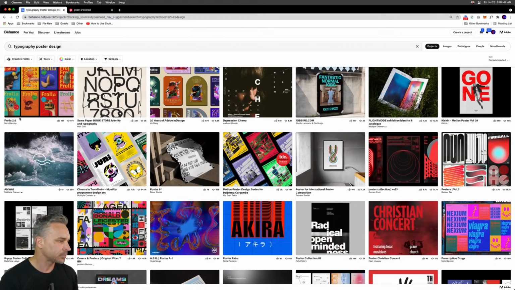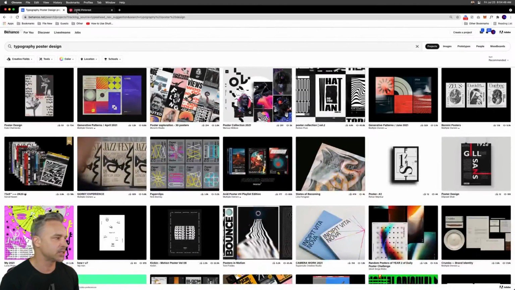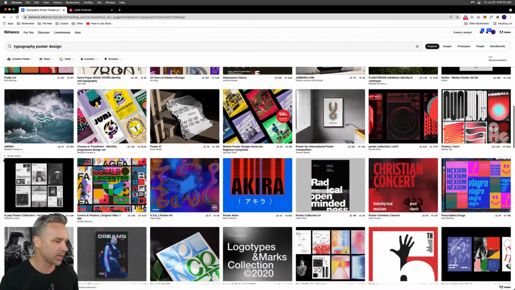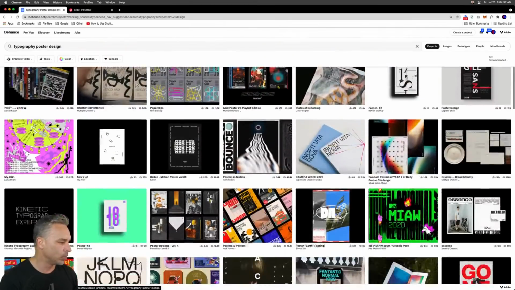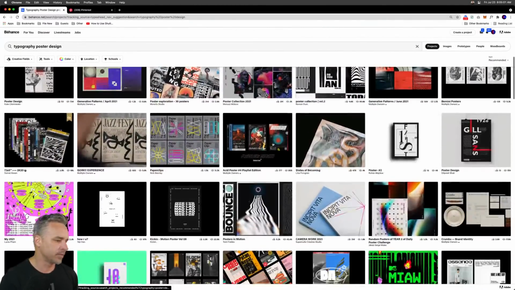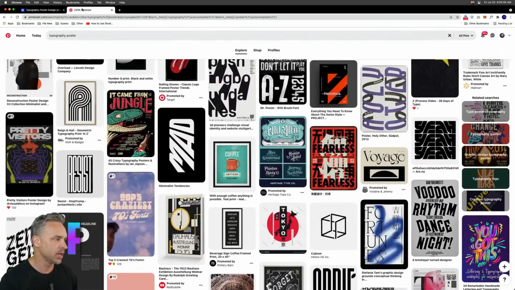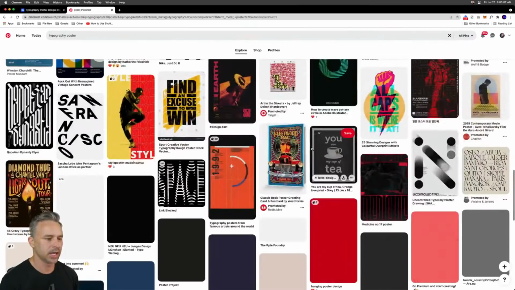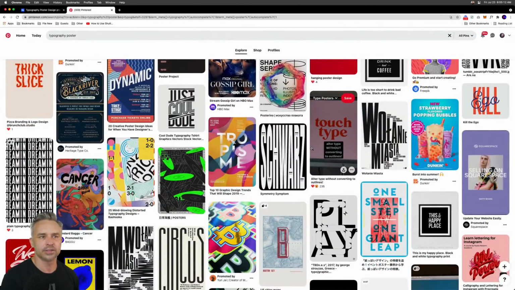Again, you can just search for typography poster design to get inspired. You can go out to Behance, as you can see right in here. I love this Akira. Awesome. Being bold is always a good idea and straightforward, but there's some fun type styles in here. I just searched on typography posters and then also used Pinterest, and you can see what Pinterest has for different styles.